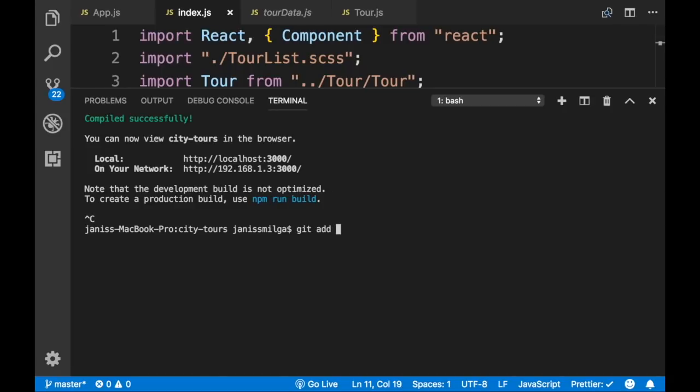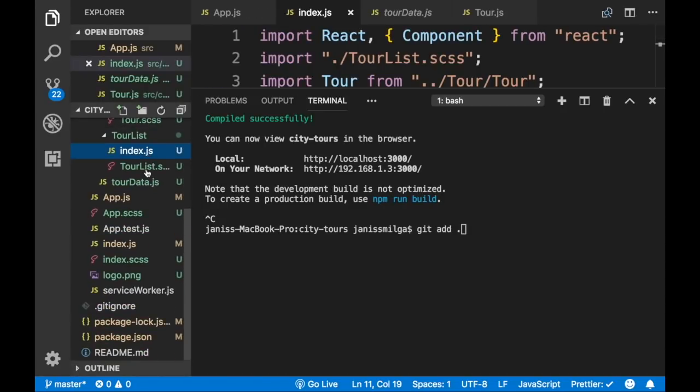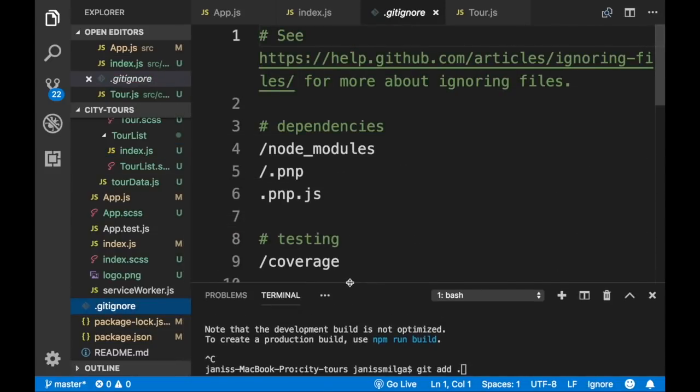We can just say, let's say, index or CSS or JS. Now in our case, we're just going to say add them all. Now when I say add them all, since this is already initialized as a git repository, notice we have this .gitignore. In the gitignore file, we have all the things that are going to be ignored when we are doing this git add all. So that would mean all.